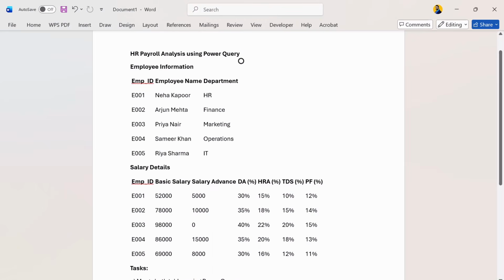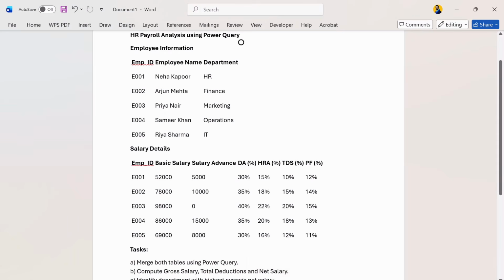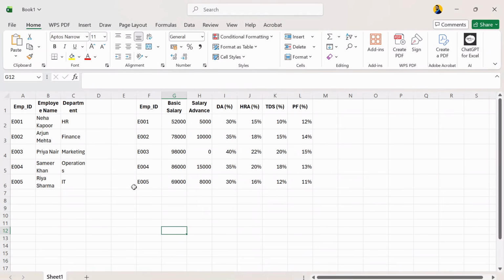You will get the data in your question paper regarding the two sets. We have one employee information sheet and another sheet, which is salary details. Now we have to merge these sheets. So first we will go to Excel. I have prepared the data, or I have copy-pasted the data. So you will also do the same.